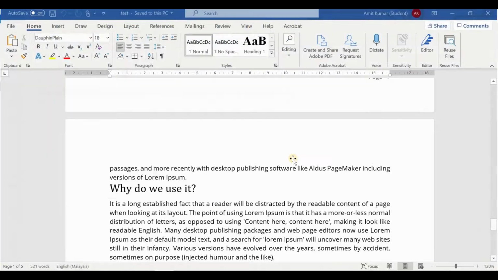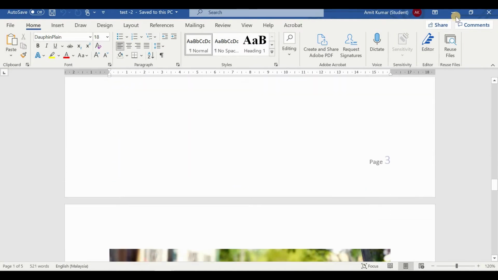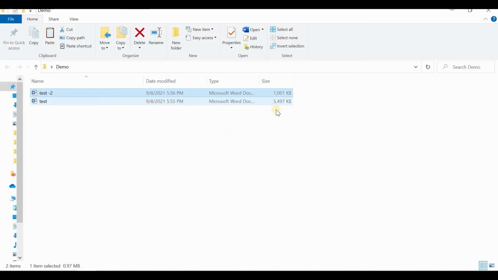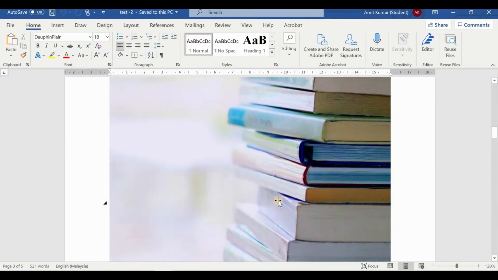And the test2 is also similar. Both these documents are similar, having the same images, but if you see the size, you see the test1 is of 5 MB and the test2 is of 1 MB. So why so? As you can see both are images, so that's why it's a heavy document.